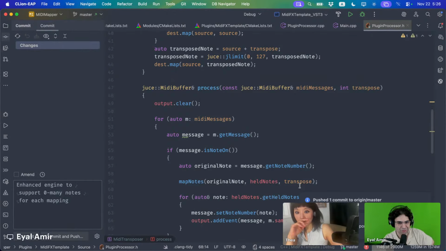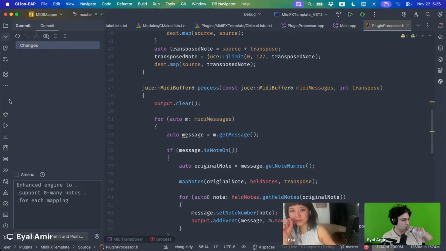Okay, how do you feel so far about this? Thea? Yeah, I was just wondering, I need some clarification. So I know that we can't reuse the same MIDI message when outputting multiple mapped notes. So don't we need a fresh note on off message for each note?